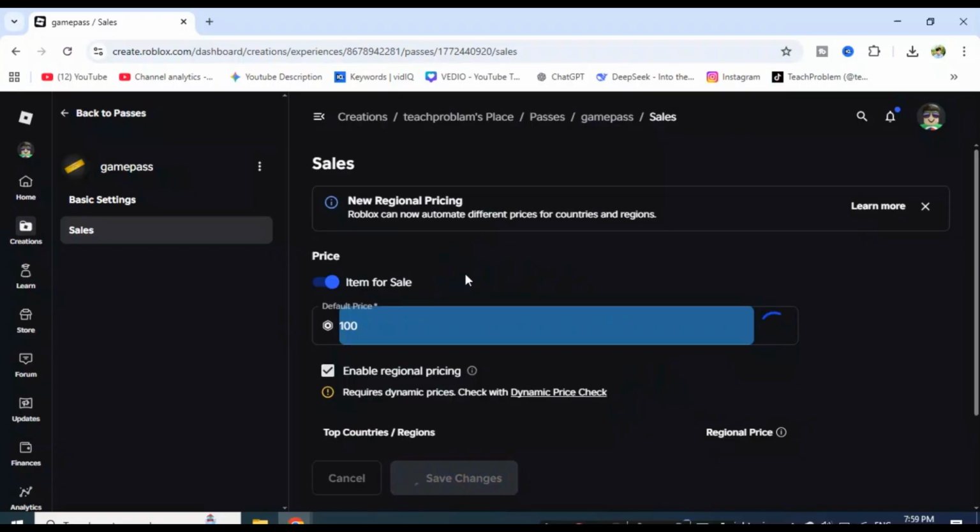Now open PLS Donate in Roblox. Join a server, go to your donation booth and press E or click Edit Booth. Your Game Passes should now appear automatically. Players can now donate Robux by buying them. That's it. Now you know the latest method to create and use Game Passes in PLS Donate.